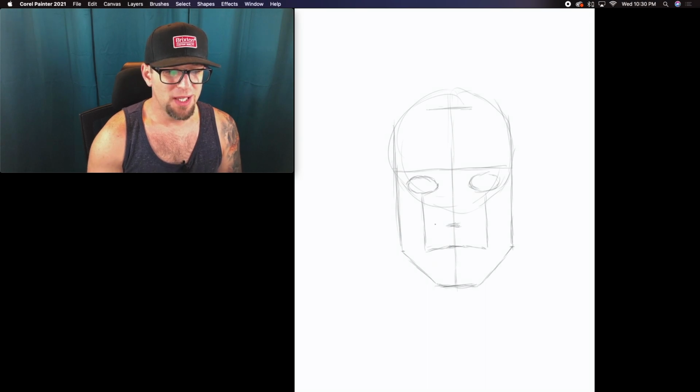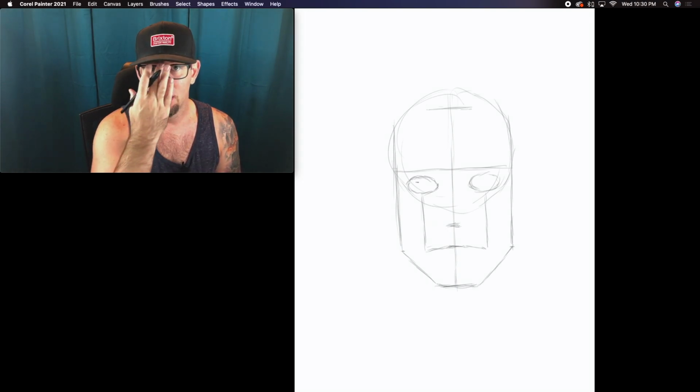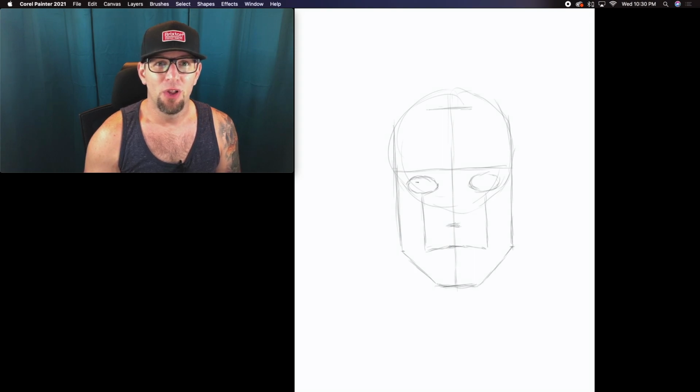Also, if we get down to the end of the drawing and this is a little too wide or a little too small, we can always go in and adjust. You want to make sure that you adjust the face so that you're not so much following what you learned previously, but you're following what it naturally looks like.